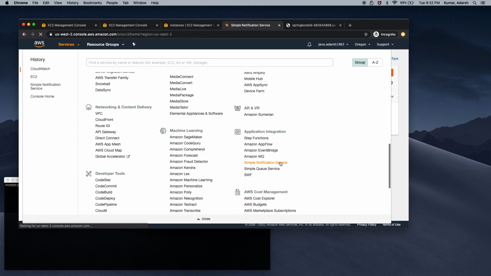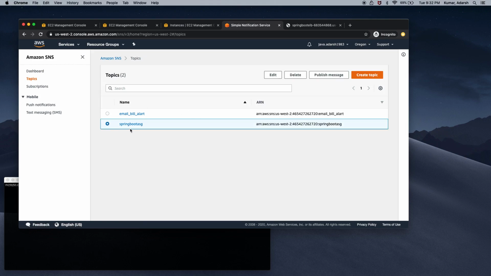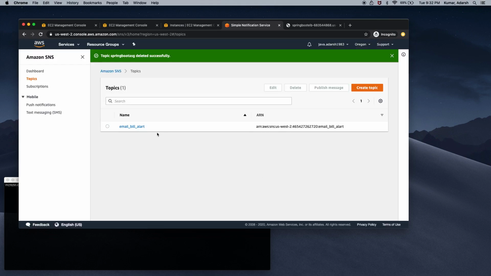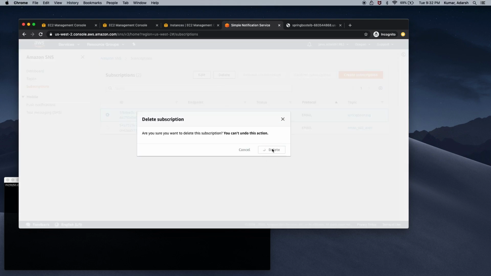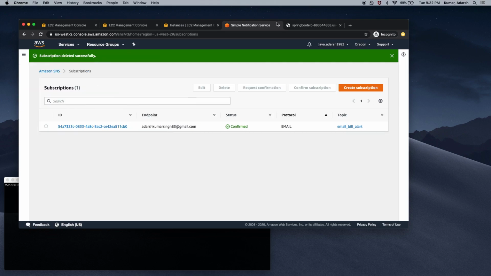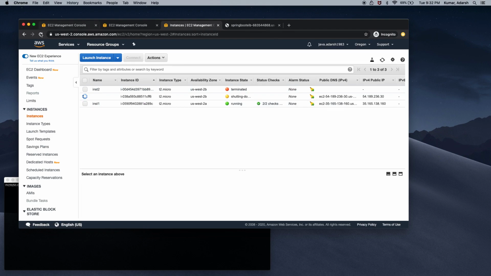Simple Notification Service. We'll go here. We'll select the Spring Boot auto scaling group topic. I've deleted that. And the subscription, there's an email subscription for the Spring Boot auto scaling group. I'm going to delete that also. So I guess now we have cleaned up the system, so I should not have anything. Once again, I'll see here.